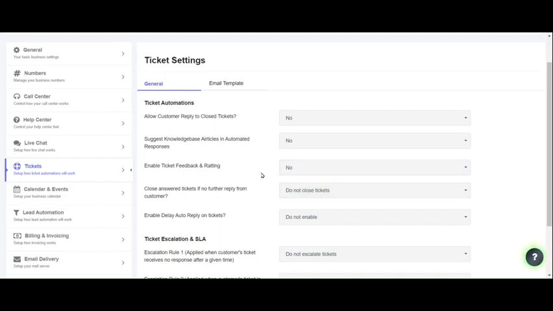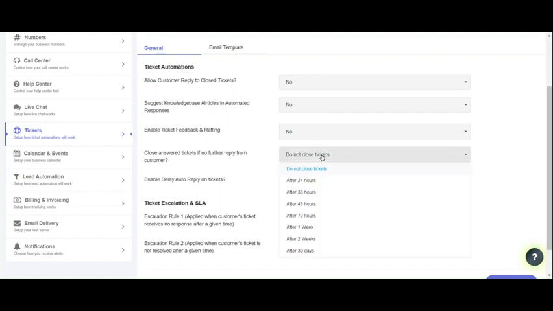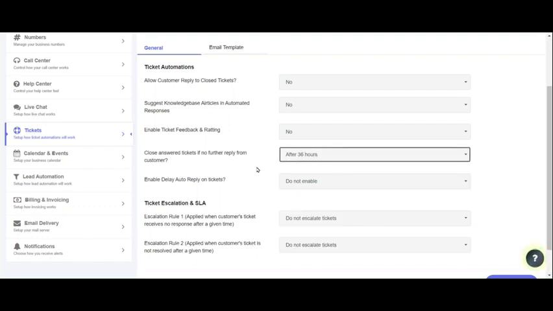The next is the ticket feedback rating, similar to what you have in the live chat. When the ticket is closed, Callsavvy will send an automated email asking the customer to share their experience. Here, you define whether you want Callsavvy to automatically close tickets if no response is received from the customer after a defined time. So here, you have the option to decide 24 hours, 48 hours, and so on. Whatever period you set here, once no response is received from the customer after that defined time, Callsavvy automatically marks the ticket as closed.